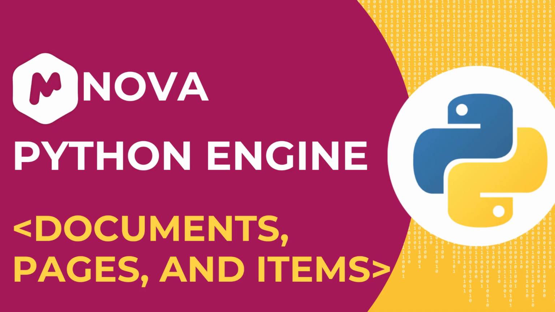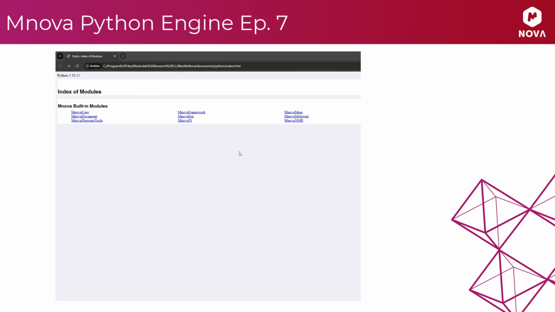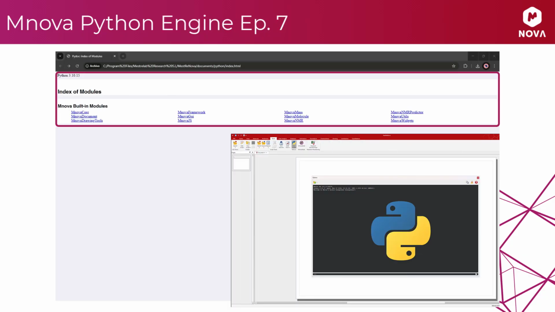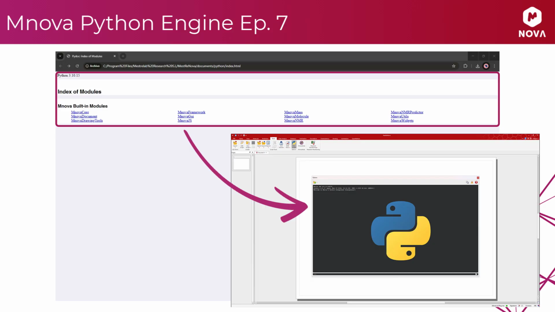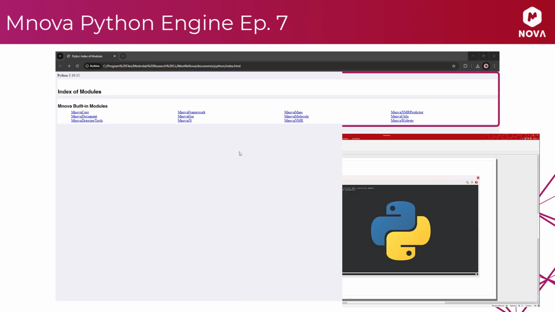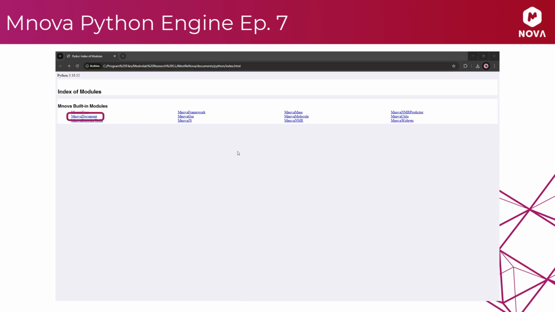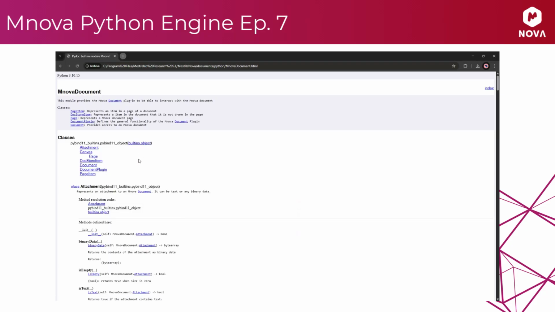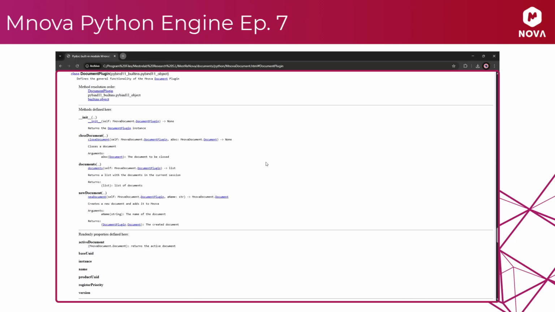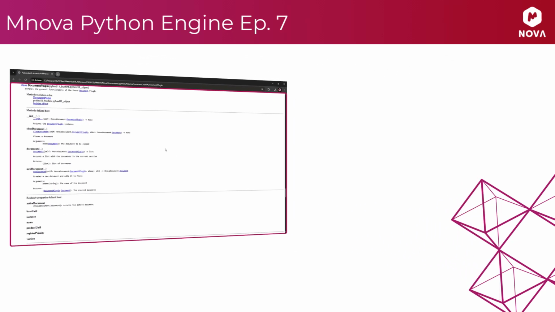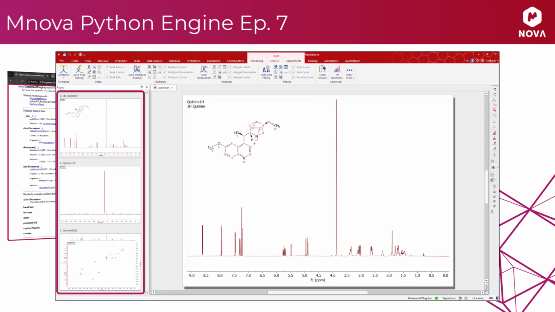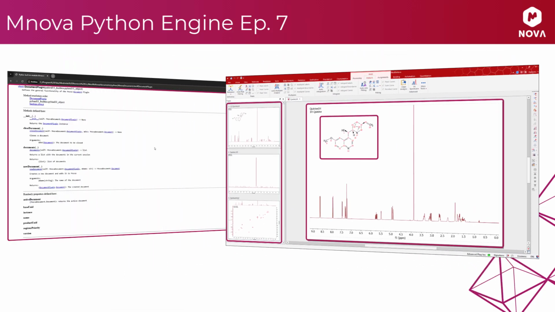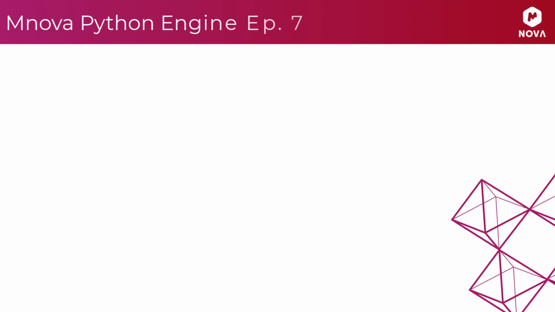Now that you learned how to import Mnova documents, let's take the next step and see how you can explore their contents using Python in Mnova. Mnova provides the Mnova document module, which gives you powerful tools to access and interact with your documents. With the document plugin object, you can grab the active document in the application and from there dive into each page and every item on those pages.